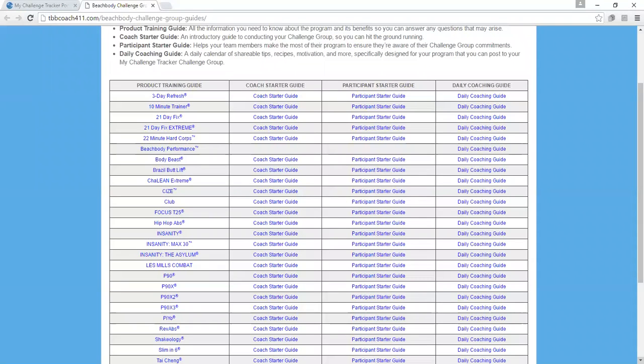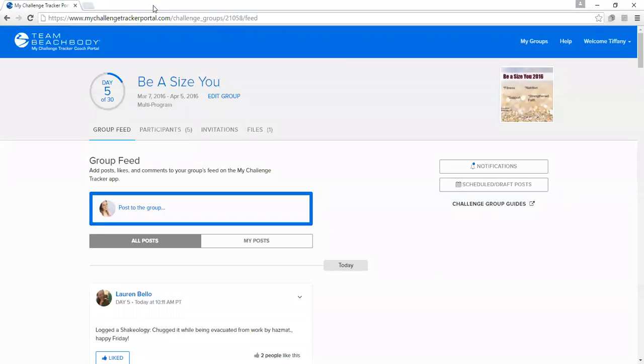And then the daily coaching guide is all the tips, recipes, motivation, and stuff that you promise them when you invite them to the challenge group. When you say you're going to get tips and motivation and recipes and accountability from me, this is essentially what you're promising, and it's been created for you. Obviously, you can put it in your own words, but this is essentially what you promised them already. Awesome. It's very simple stuff. So, yay! Any other questions?